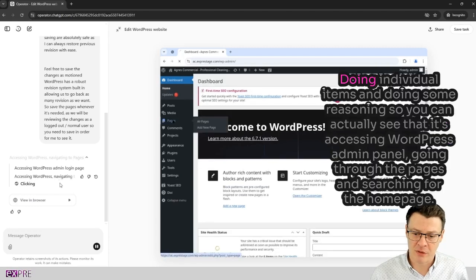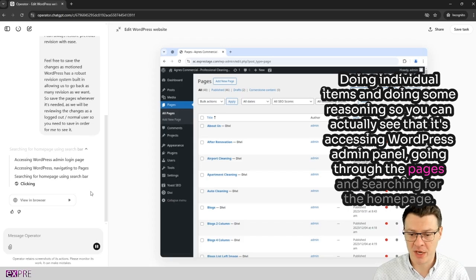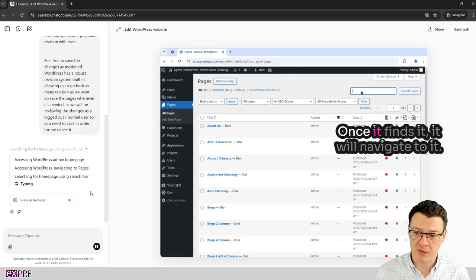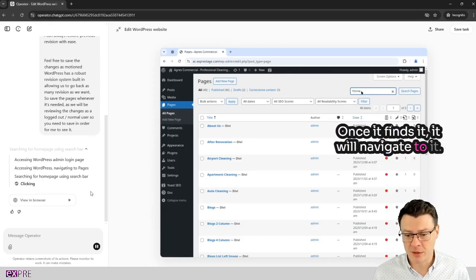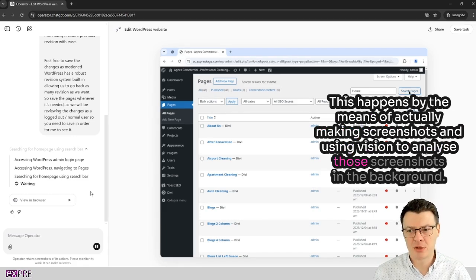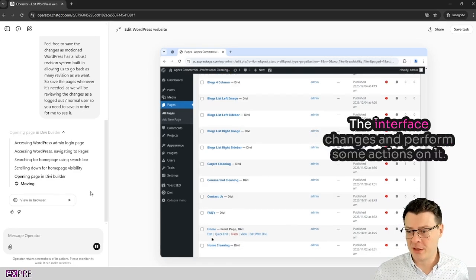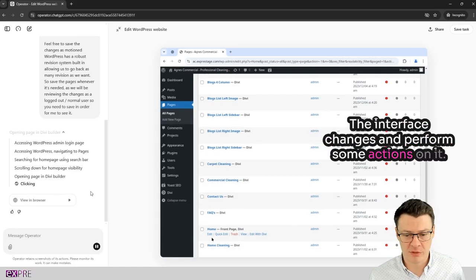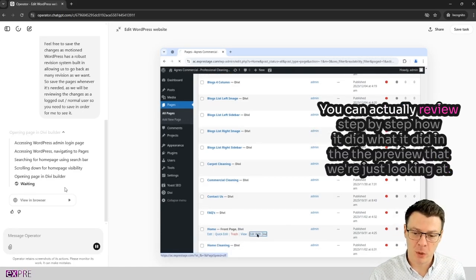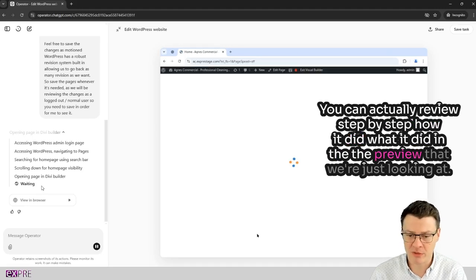Here you can see it doing individual items and doing some reasoning. So you can see that it's accessing the WordPress admin panel, going through the pages and searching for the homepage. Once it finds it, it will navigate to it. This happens by means of making screenshots and using vision to analyze those screenshots in the background. But essentially, it can see the interface changes and perform some actions on it. You can review step by step how it did what it did in the preview that we're just looking at.